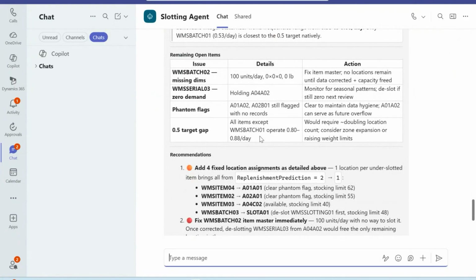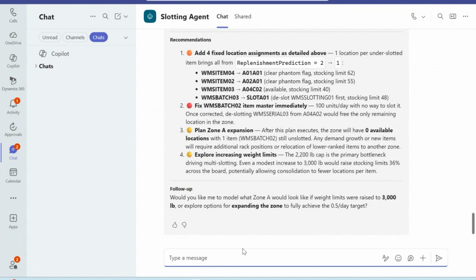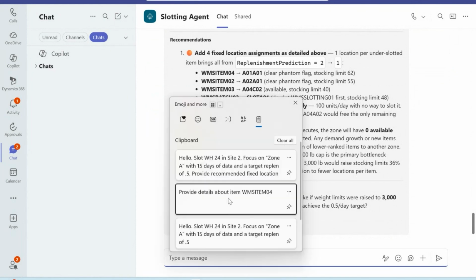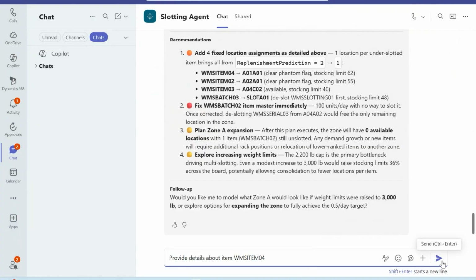The other thing is it's going to say, remaining open items that need work. It's just going to give you a lot of detail. Now, this is a chat agent, so you can ask for more detail. Let's say I want to know more about one specific item. So I can go ahead and type that in as well.